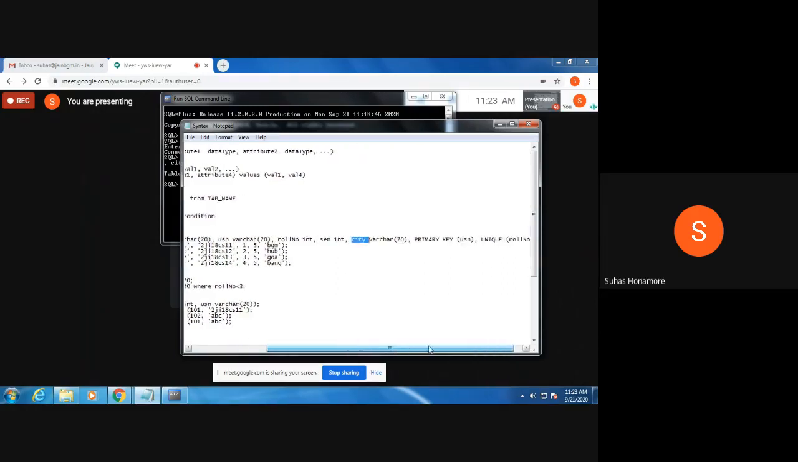Now I want to make usn a primary key. So I'm making usn a primary key by using the primary key keyword. In brackets I mention which attribute I want to make the primary key. Here I'm making usn the primary key. Then roll number I am making unique, so it should not repeat the same value. Unique is a keyword, and in brackets we mention whichever attribute we want to make unique.